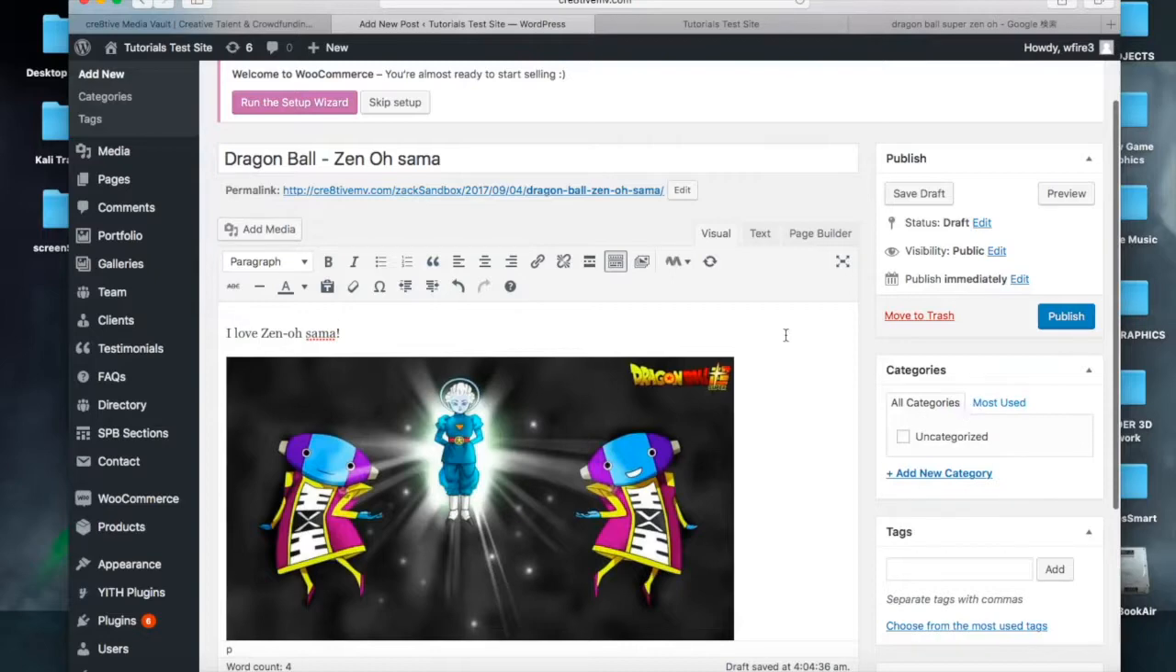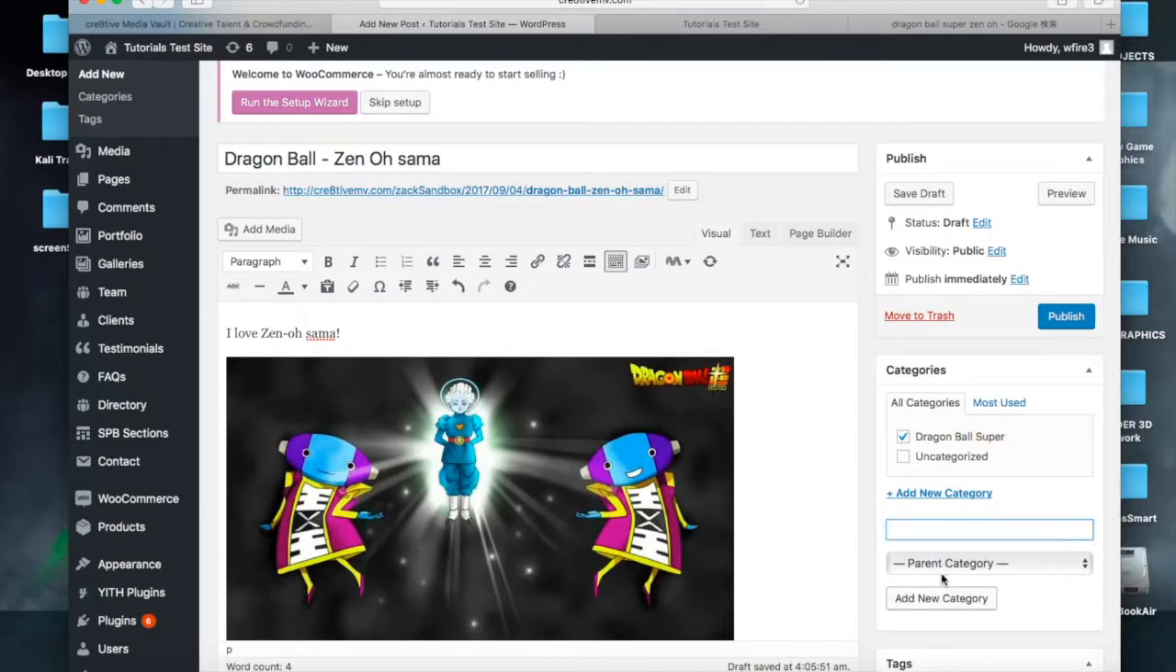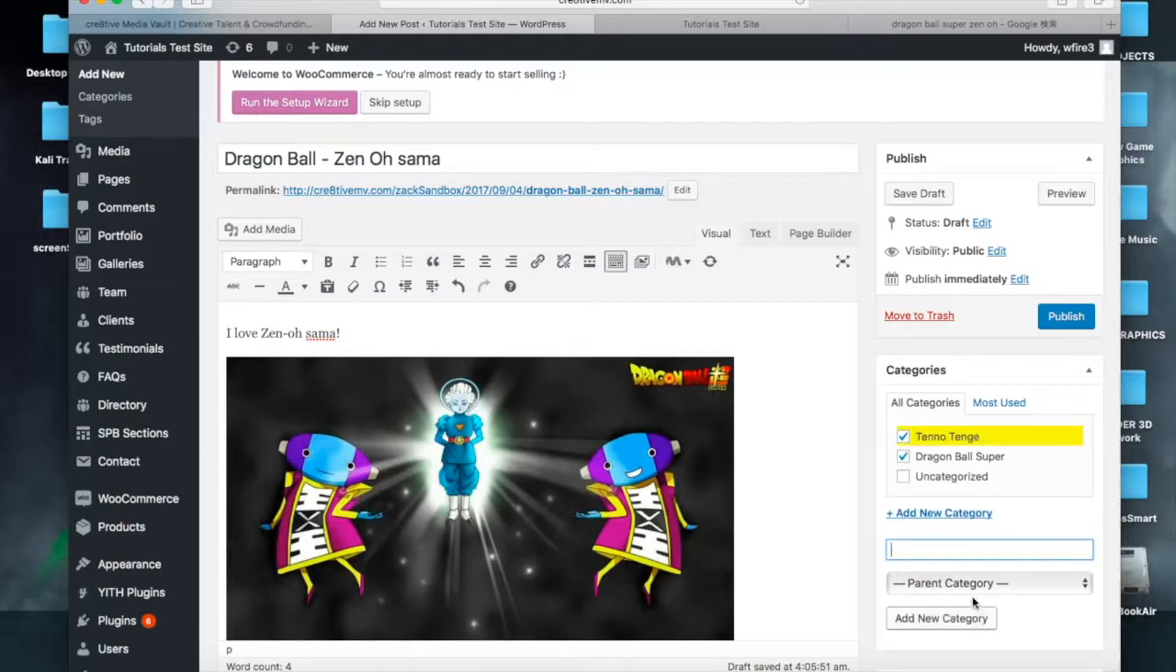The thing you're going to want to remember about posts is that you should choose a category or make a category. This category will group all of the related posts in the same group. So if I have a group for Dragon Ball, I can just type in Dragon Ball Super and create a new category. Any post related to Dragon Ball, I can put under here, or I can put Tenjo Tenge as a new category and so on. Then I can simply select or deselect which categories I want this post to fall under, and that's it.